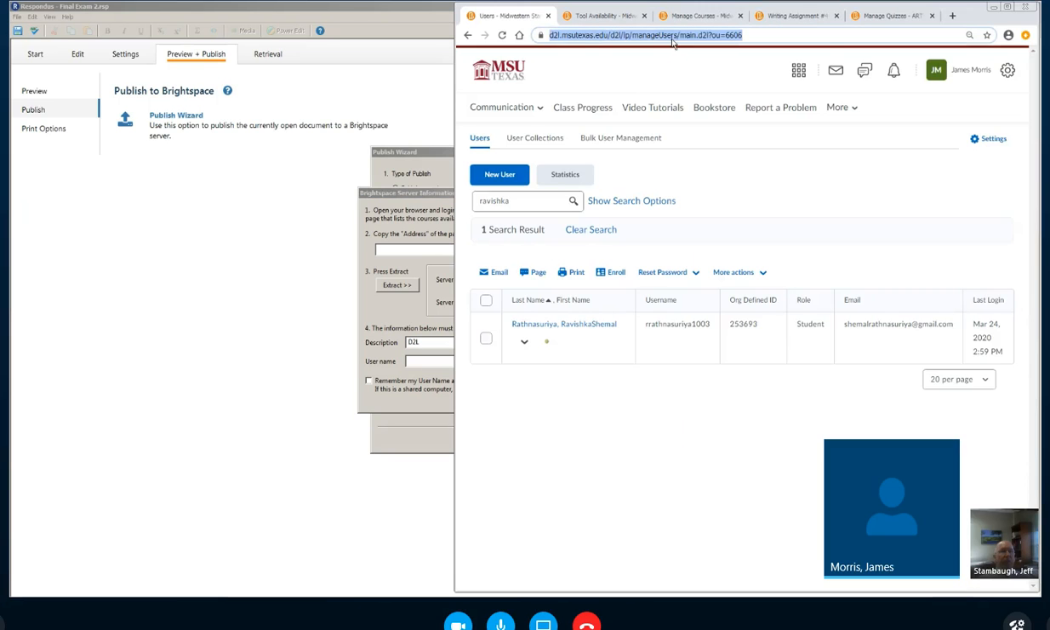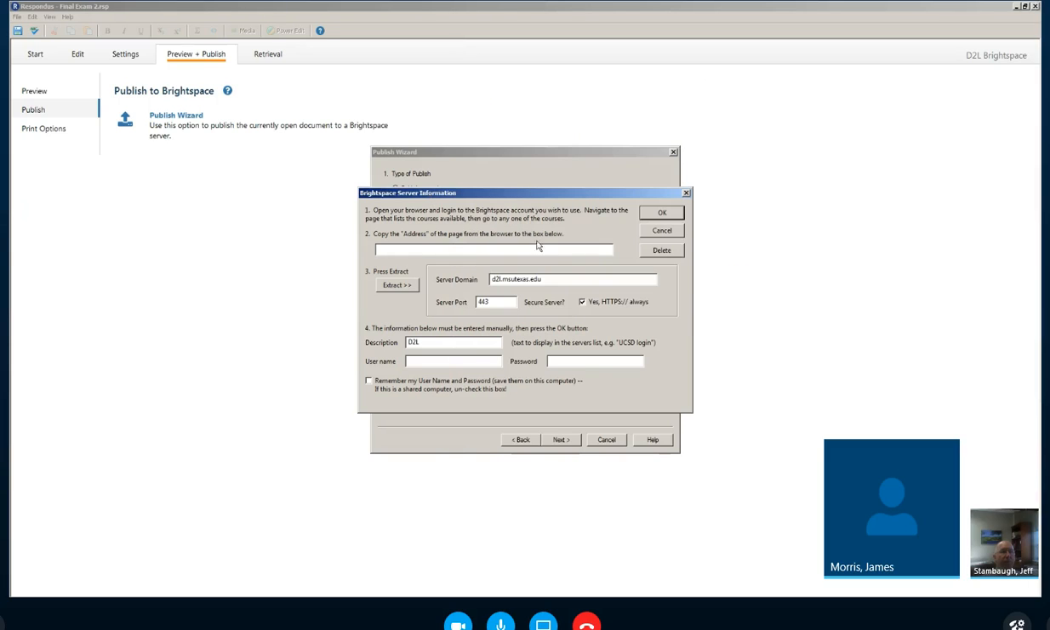You'll go to any page on D2L, copy the URL, come back over here and paste it, and it will extract the server domain, which, as you can see, is just that. It doesn't matter what else is in here. What it wants is that. So just push the extract button and it'll pull out the part that it needs.